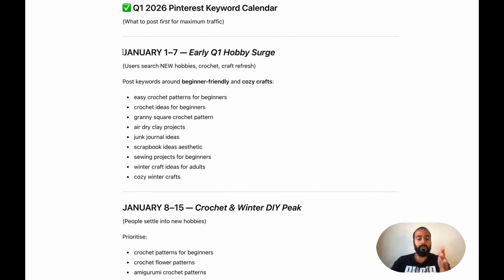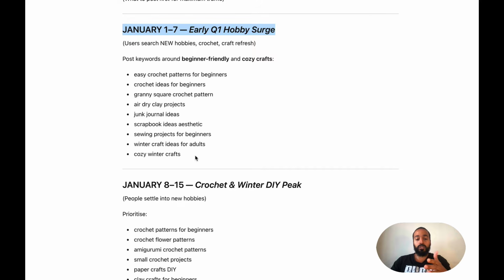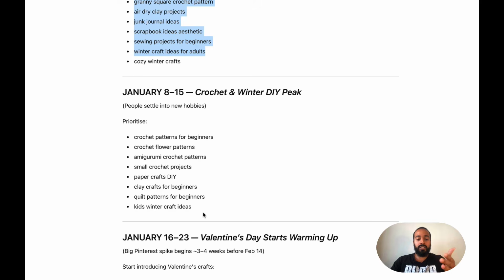So it's giving me the first week of January. These are the keywords that I should be going for. So it's talking about beginner friendly and cozy crafts. Next week, it gives me the next set of keywords: crochet patterns, flower patterns, etc.